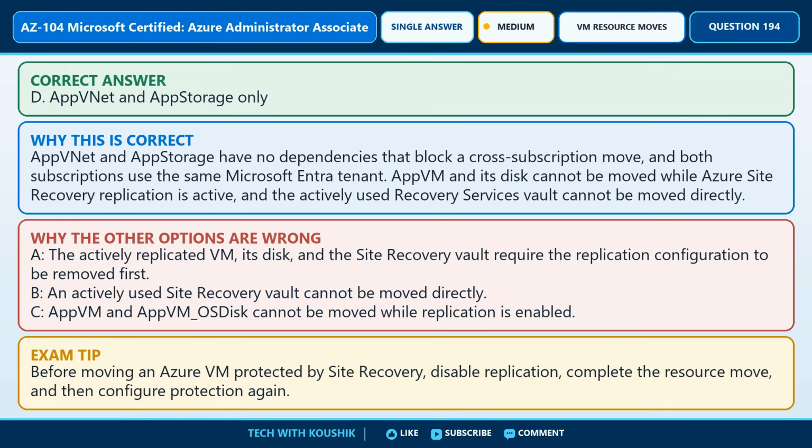The alternatives can be eliminated because A, the actively replicated VM, its disk, and the Site Recovery Vault require the replication configuration to be removed first. B, an actively used Site Recovery Vault cannot be moved directly. C, AppVM and AppVM_OS disk cannot be moved while replication is enabled.